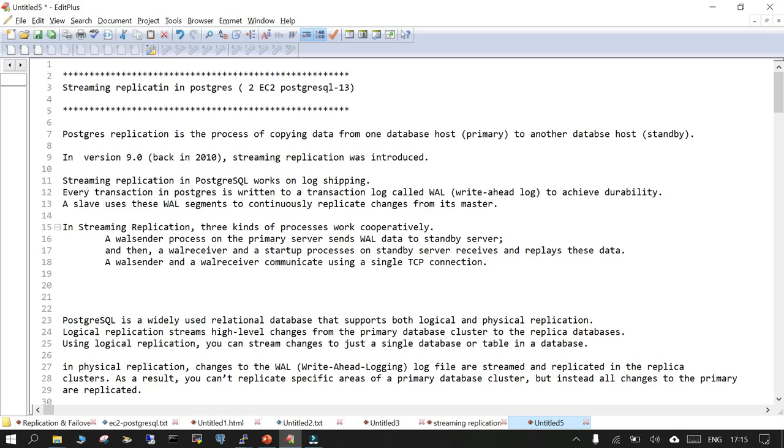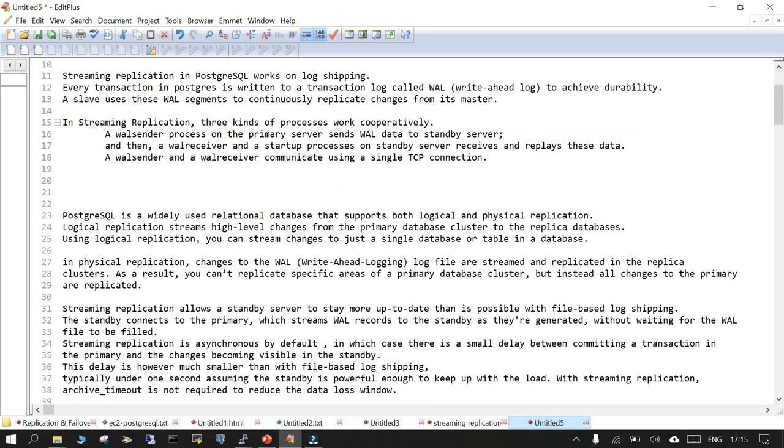In streaming replication, there are three terminologies which are used. There is a WAL sender process on the primary server which sends the WAL data, meaning whatever transactions have happened, whatever has changed the data on the primary, will be sent to the standby server. Then we have a WAL receiver and a startup process running on the standby server that receive and replay this data. The WAL sender and WAL receiver communicate using a TCP connection.